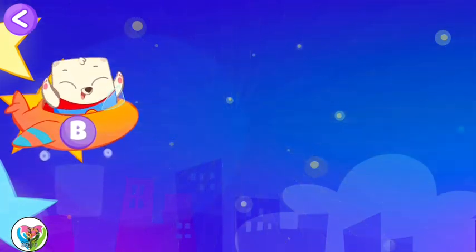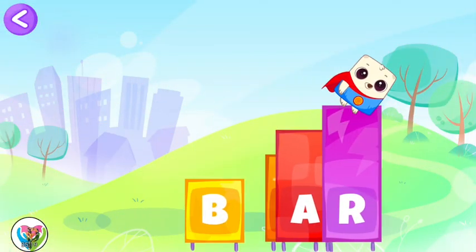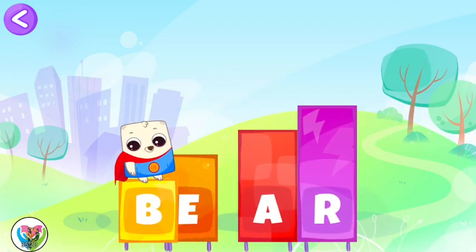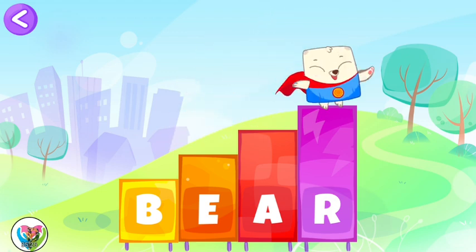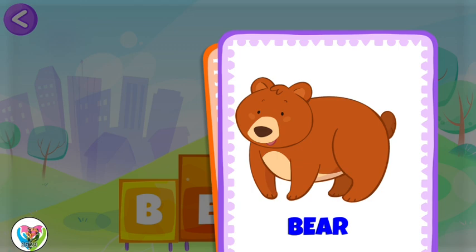Wow! Put the scattered letters in the right order. Find out the word. Wow! B, as in bear.